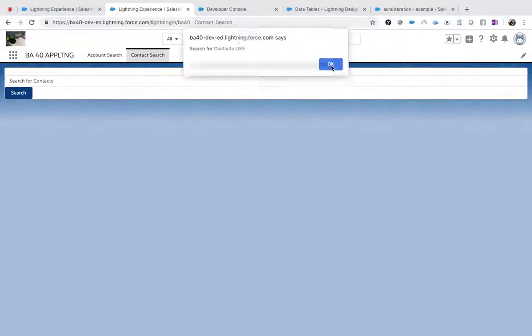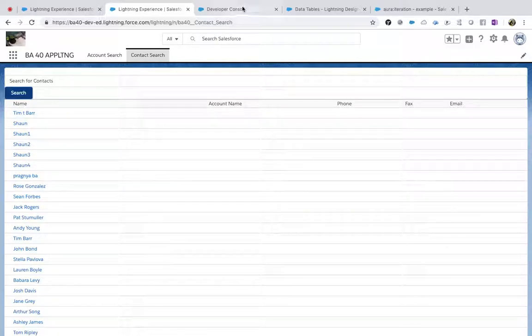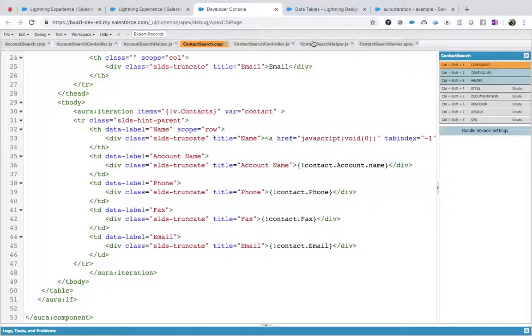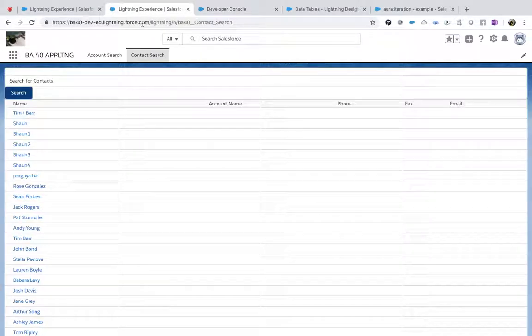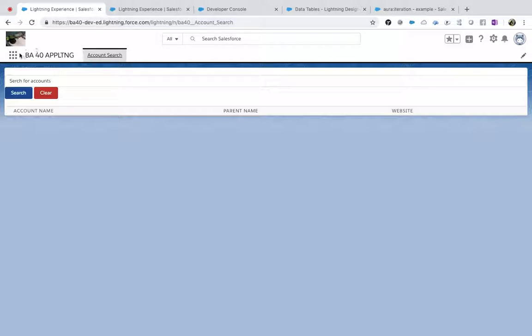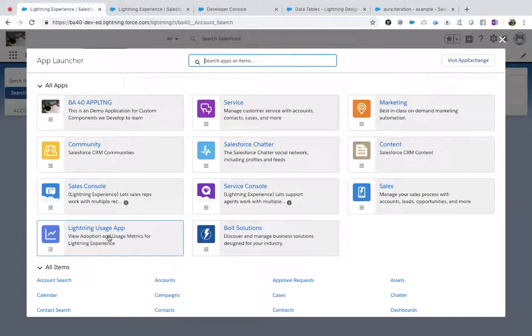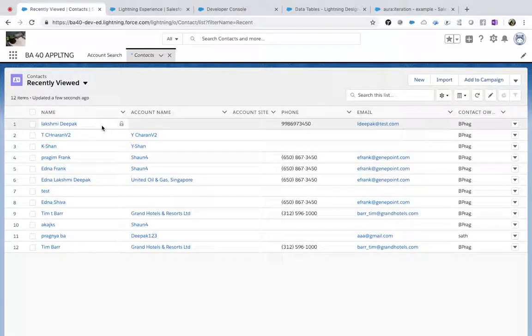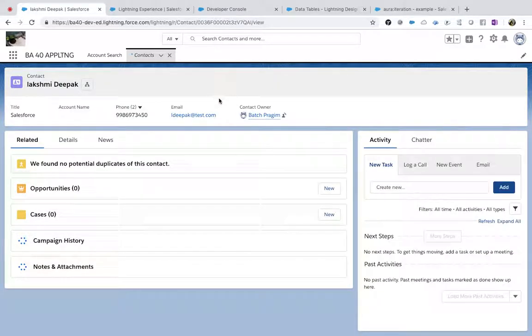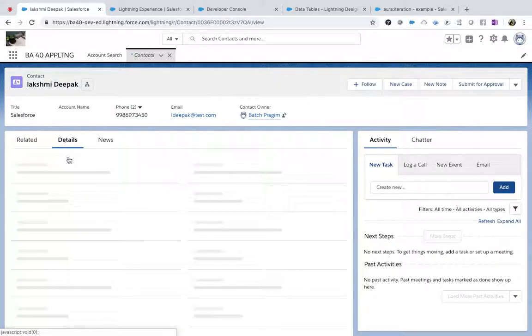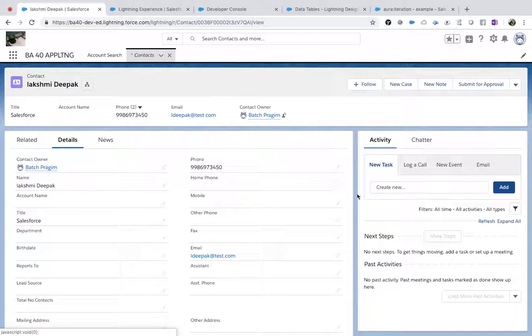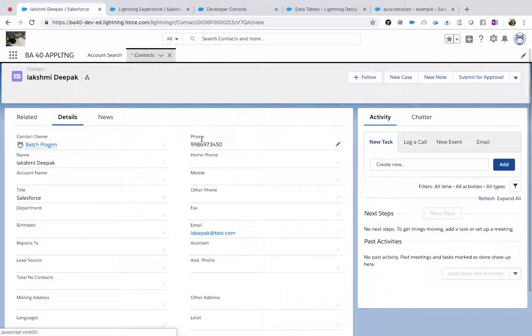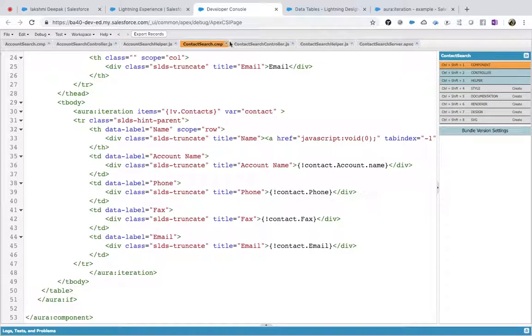Set. Why account name? Oh, one minute. What happened? Contact at phone. Does this have no contacts at all? Contacts. Lakshmi. Okay, it has a phone number. Details. Phone is there. But why is it not coming up?